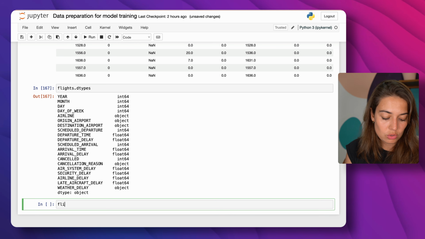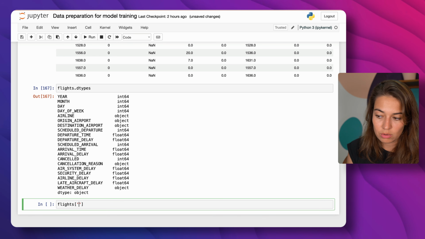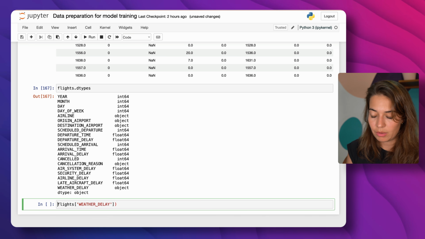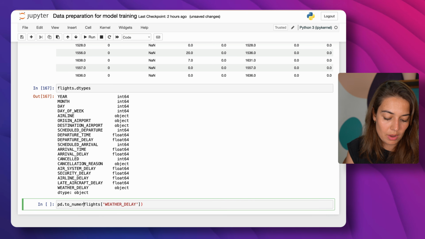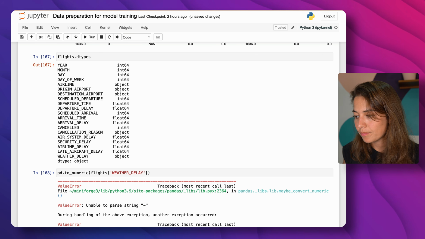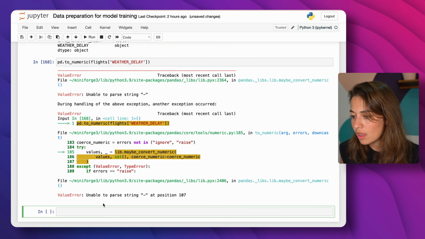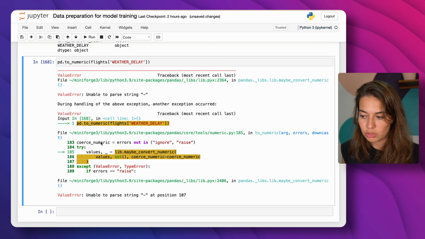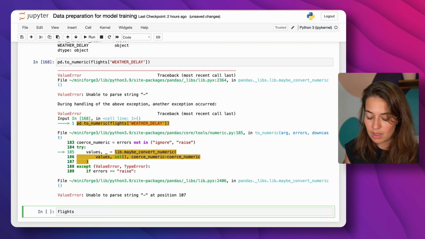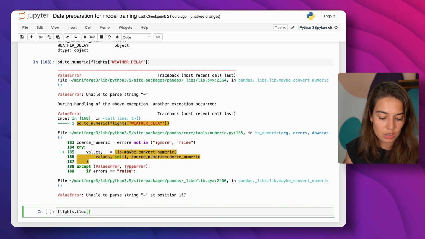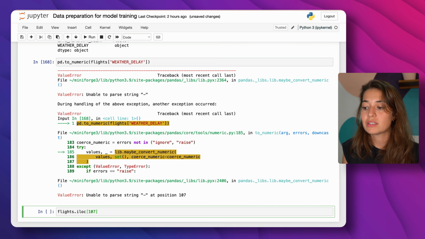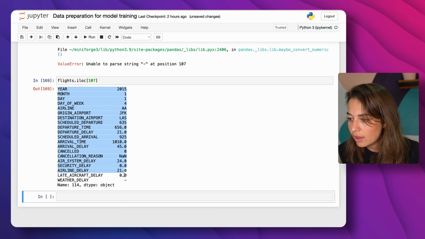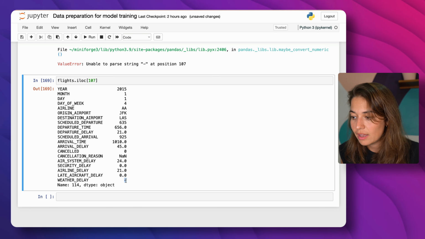So what I'm going to do is to try to turn this column, weather delay, into a numeric column, and let's see what happens. pd.to_numeric is what I'm going to use. I'm going to pass the column. All right, we get an error, and it says unable to parse string dash at position 107. So let's go to position number 107 and see what's going on. I'm going to use iloc, so the location where the index is 107. And this is the row, this is the flight. And I see that weather delay is indeed dash.